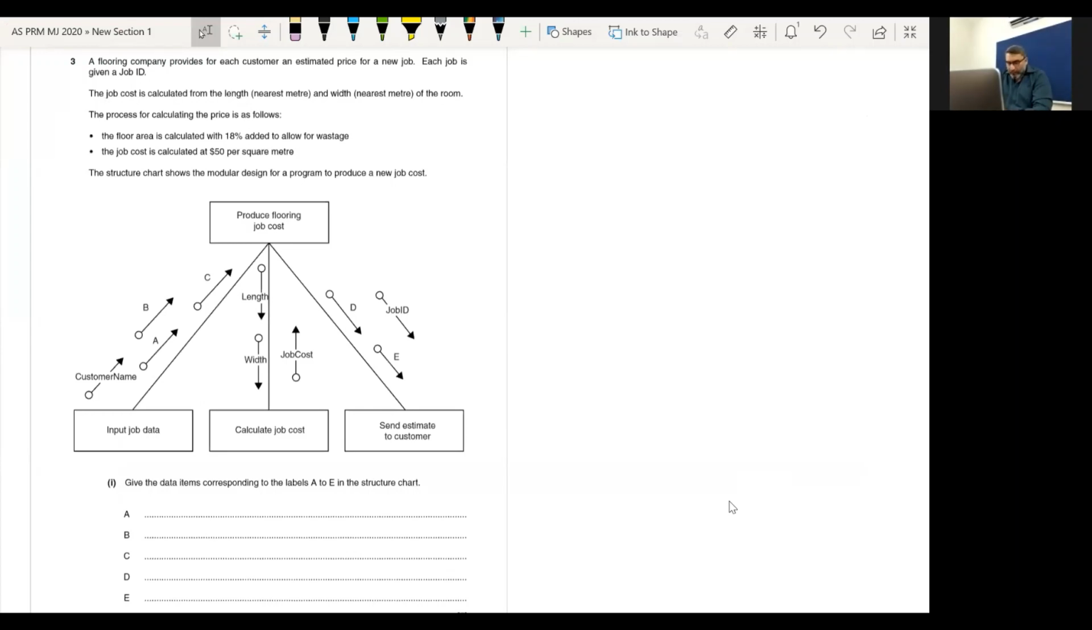A flooring company provides for each customer an estimated price for a new job. Each job is given a job ID. The job cost is calculated from length nearest to meter and width nearest to meter again of the room. The process for calculating the price is as follows. The floor area is calculated with 18% added to allow for wastage. The job cost is calculated at $50 per square meter.